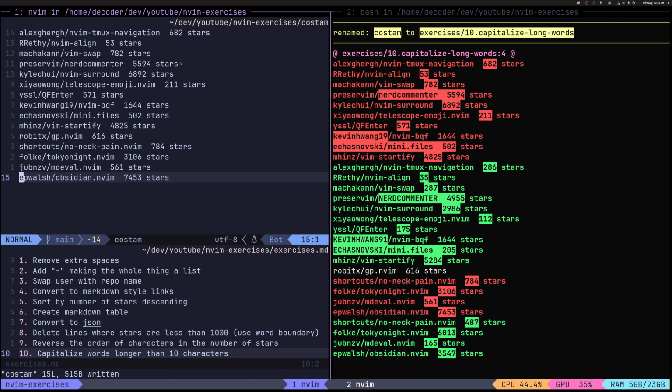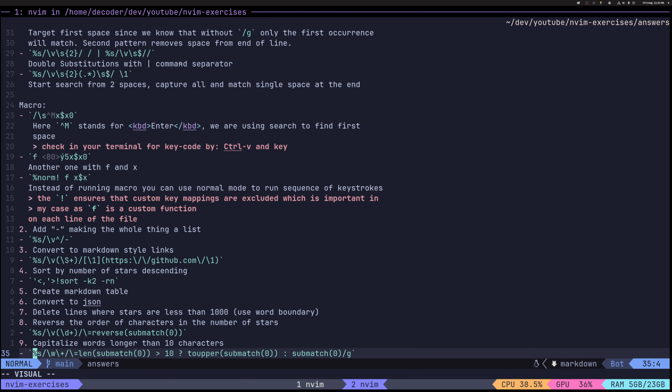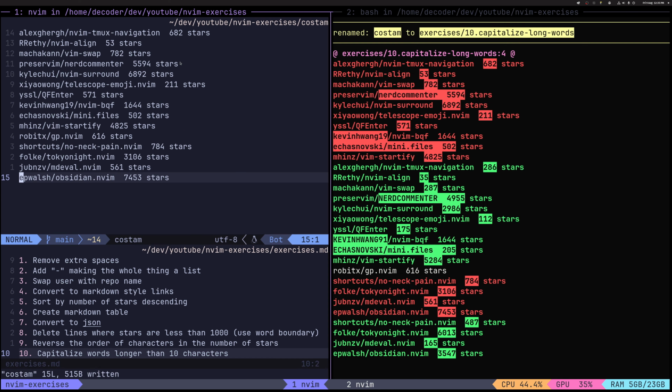And again, a word of advice, if you find yourself using this type of substitution a lot, then maybe it's a good moment to write a function for it. But I find them still okay. So what we want to do in this one is capitalize words that are longer than 10 characters. And please forgive me, but I'm going to go through my little cheat sheet here and copy this command, so you don't need to see me type it.